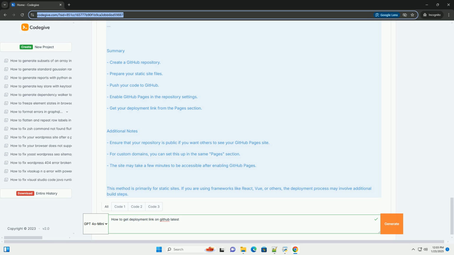Step 4. Enable GitHub Pages. 1. Go to your repository on GitHub. 2. Click on the Settings tab. 3. Scroll down to the Pages section in the left sidebar. 4. Under Source, select the branch you want to use for GitHub Pages, usually main or gh-pages, and the root folder, or /docs if you have a docs folder. 5. Click Save.